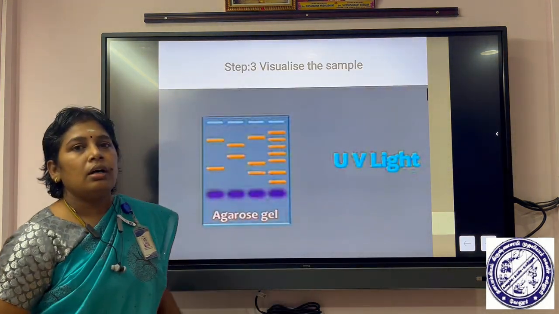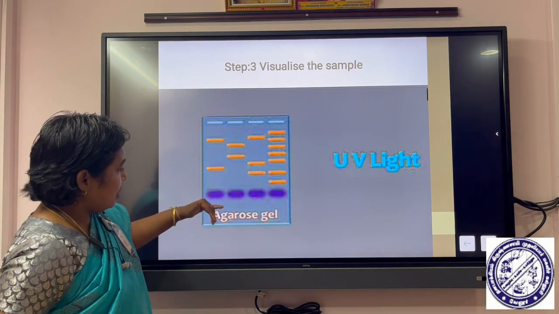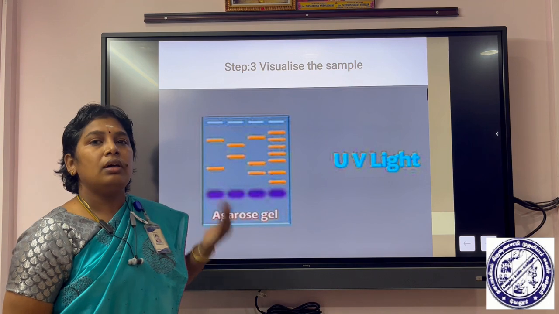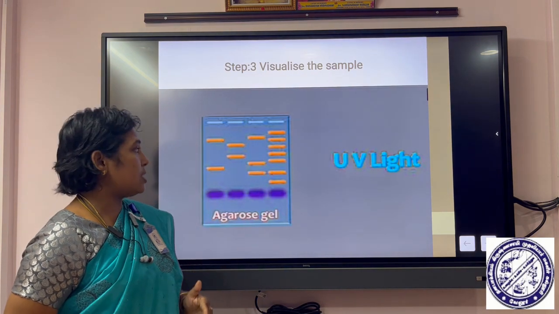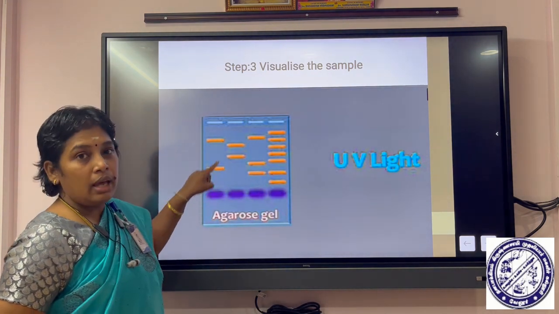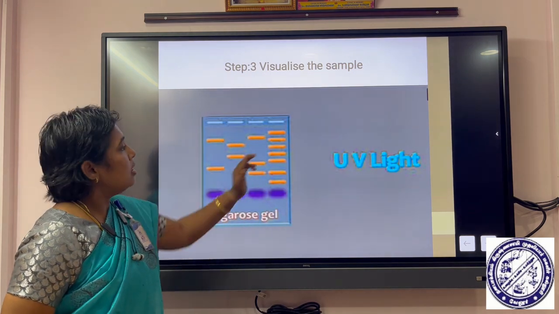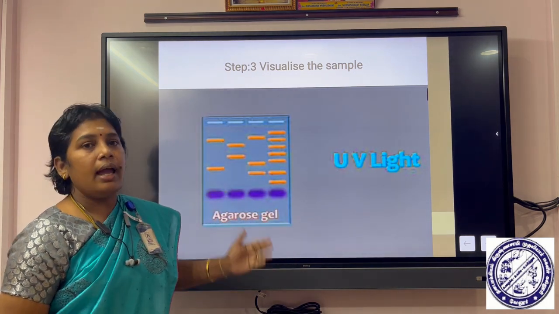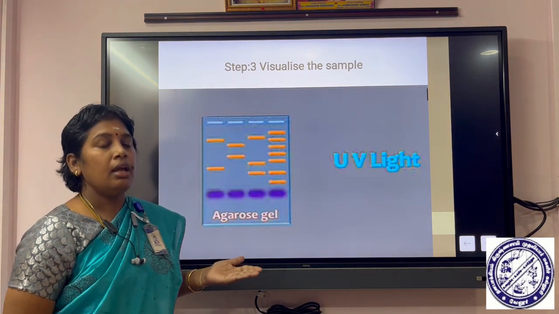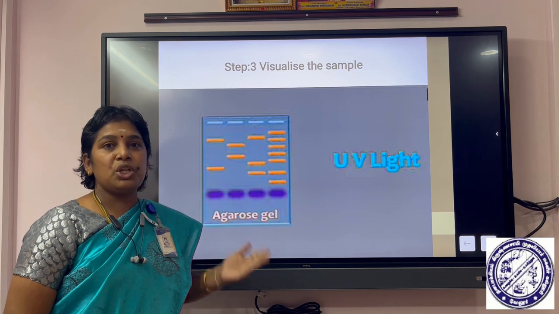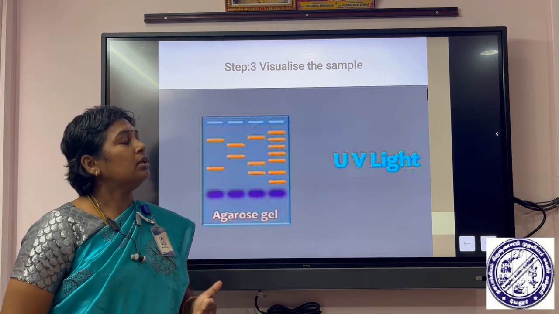Once the dye has reached the positive electrode, you have to turn off the power supply, because it ensures that the DNA has migrated. Once it is done, you turn off the power and remove the gel from the gel tray. And since we are using ethidium bromide as a tracking dye here, please make sure that you are wearing gloves when removing the gel.